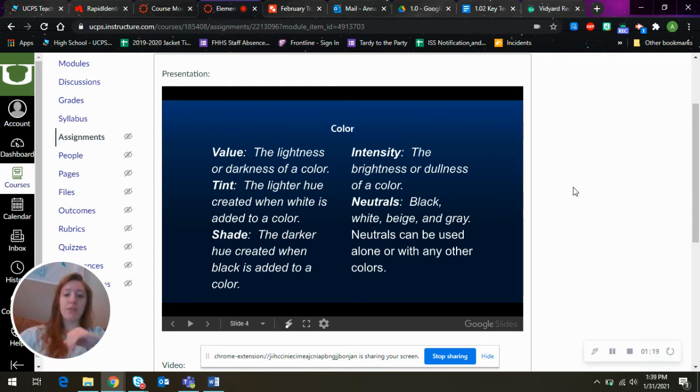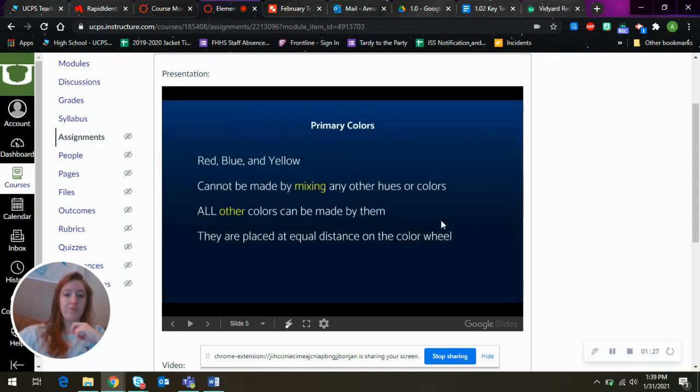Intensity is the brightness or dullness of a color, and then neutrals are black, white, beige, and gray, and neutrals can be used alone or with any other colors. The primary colors are red, blue, and yellow. They cannot be made by mixing any other colors. They just naturally occur, and all other colors can be made from them, and they're placed at equal distance between themselves on the color wheel.